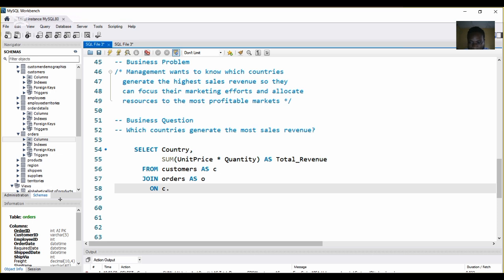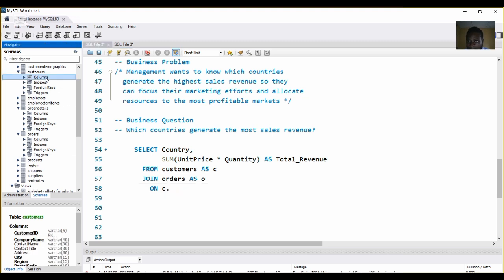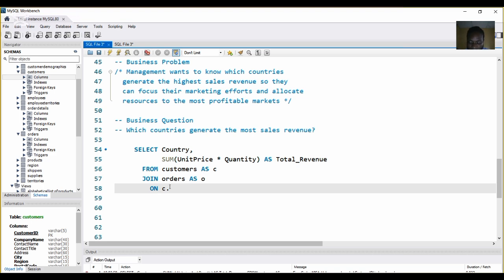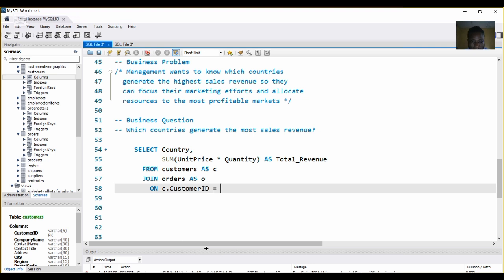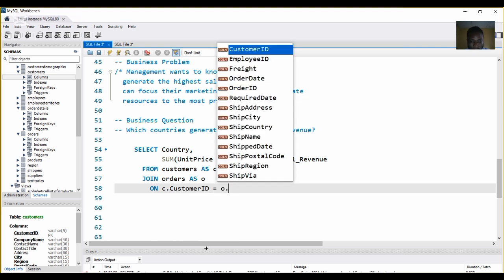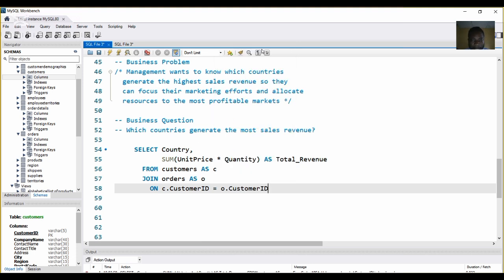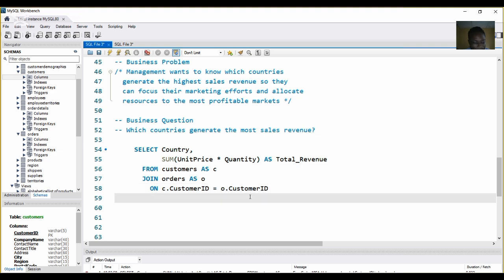What do we have in C, which is the key in C that we have in O? What we have in O is other ID, customer ID. Let's go to C. We have also customer ID. So we have C dot customer ID equal to O dot customer ID. Okay, we are done with that.